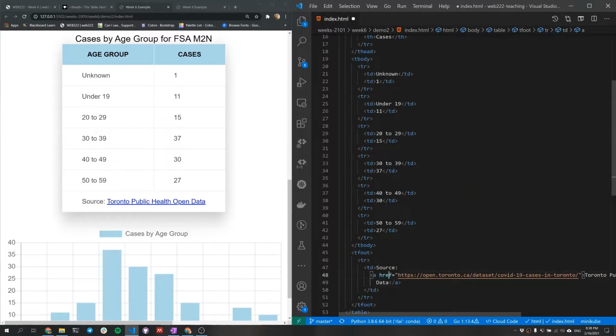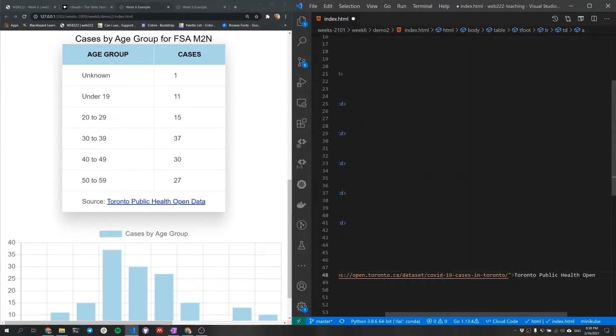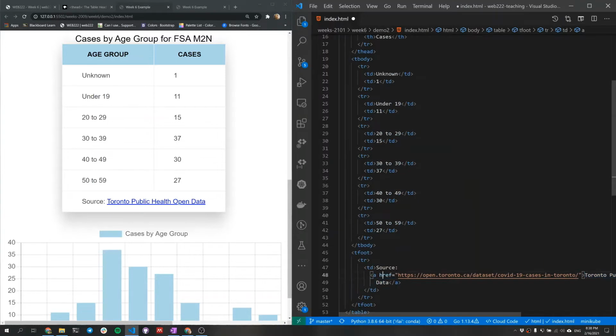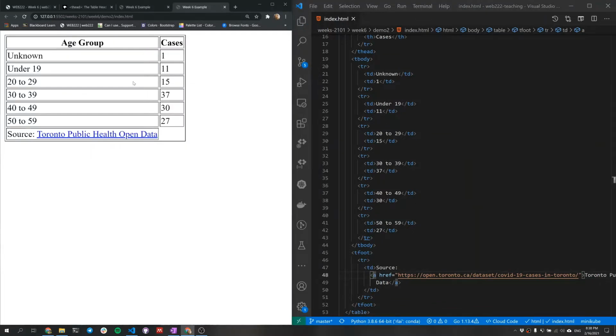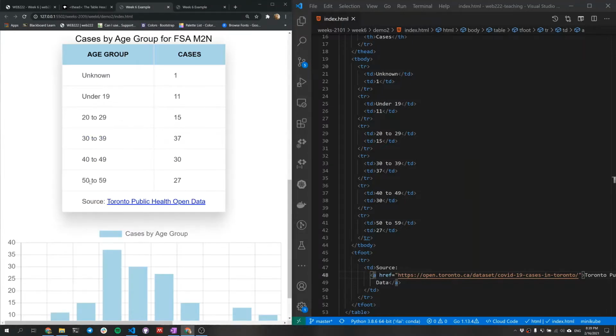Okay, so basically we have an anchor tag that links to this page. We have the text Toronto Public Health, and this lives inside the table data. So I'm going to save this to show you what it will look like. So you can see we have some issues here, as this is taking only one column, but in the example here, this spans over 2 columns.